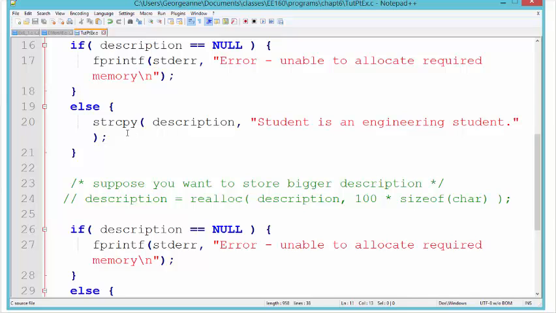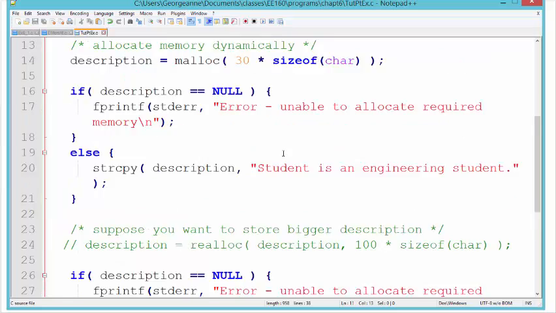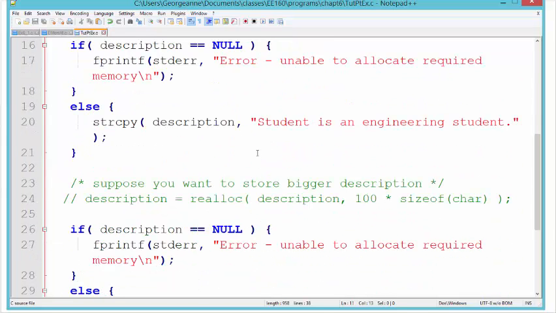And then I use a string copy function. So I'm taking this string, student is an engineering student, and putting it in the address of description. So this is going in the 30 bytes that I have set aside, and that address is pointed to by description. So at description, I am putting this string in at the address of description. Well, description points to the address. It's a pointer. Sometimes this is confusing to describe. Yep. So you have to think carefully.